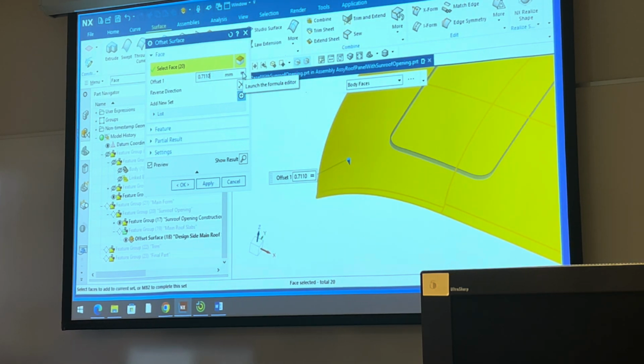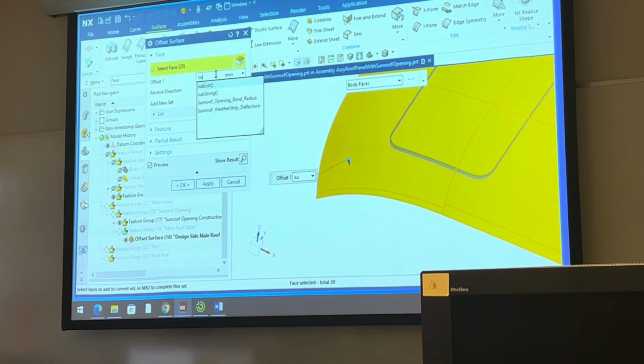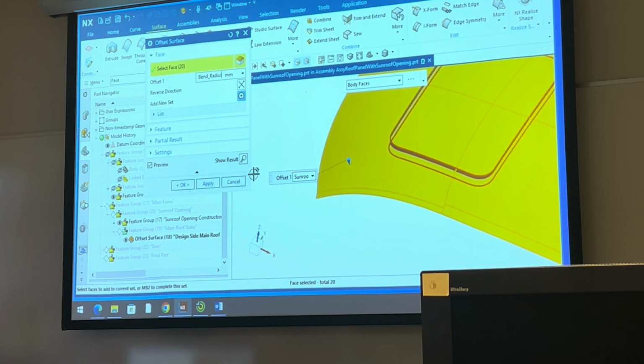I could go to the expressions, the formula editor, to see all the expressions, or I could just start over, because I'd rather just start typing in the name, but I can't type right now. Remember, if you go to the right, and you go to the thing called make constant, that breaks any link. I could have also reset the whole window, but that breaks any link, and then now I can just start typing, and it's sunroof opening bend radius. So if I just start typing SUN, there it is right there. Sunroof opening bend radius. That one also is going down.